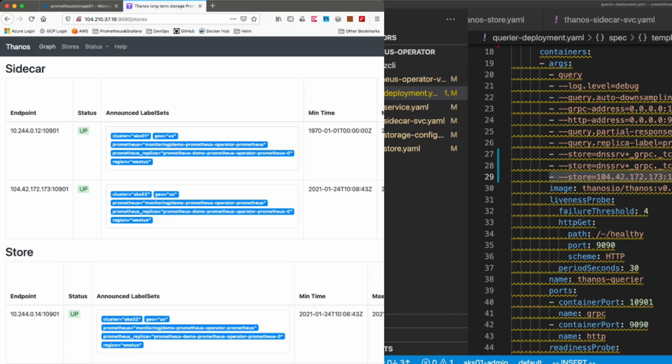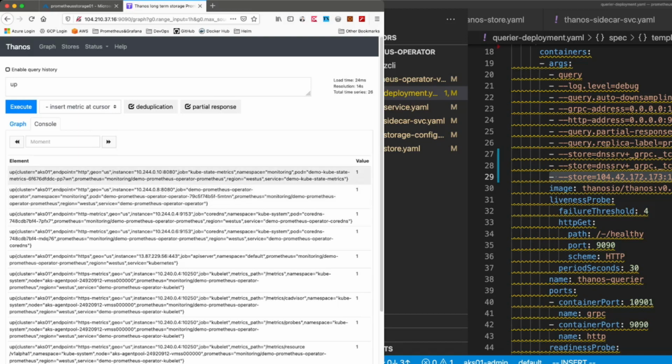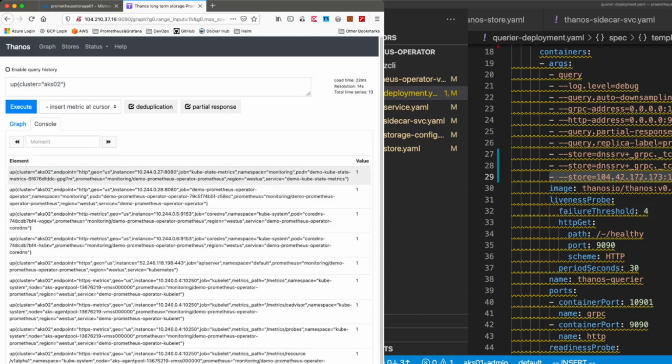Let's go ahead to Graph and do the same metric, do up. And let's do some filtering. Now here we're already able to see the metric from the 01 cluster. What about the 02 cluster? Let me just copy and execute for 02. Here we go. Those are the same metrics from the 02 cluster. So we can use this as the event hub to query metrics from multiple Kubernetes clusters.